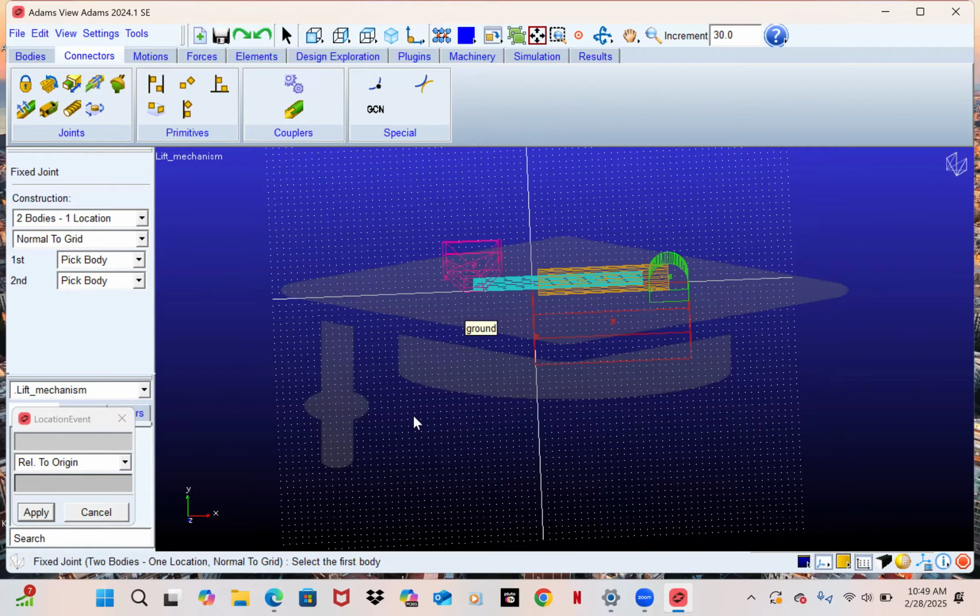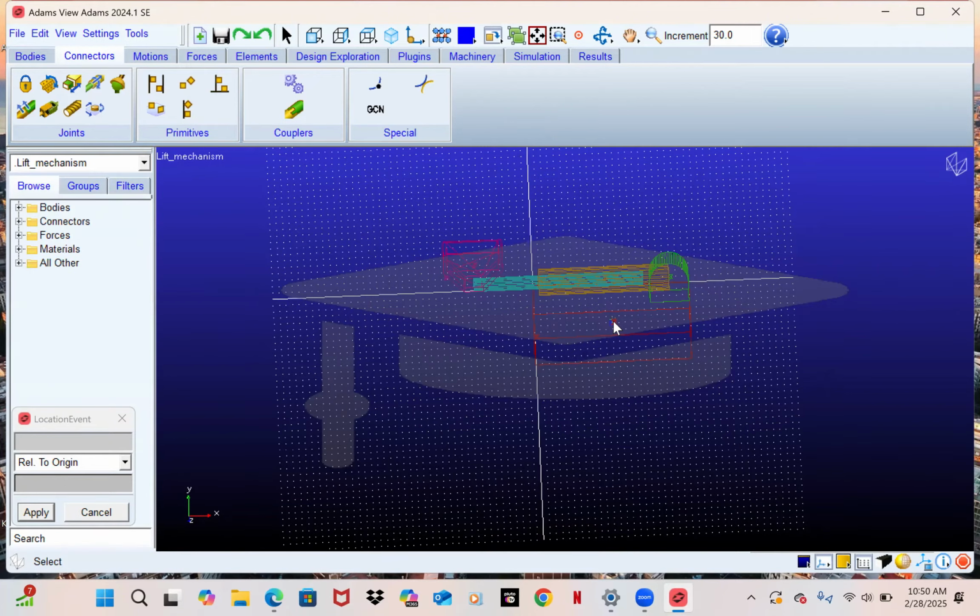So our first step is to select the first body, which is our base, our second body, which is the ground, and then select our location, which is the midpoint of the base, where we're going to put the fixed joint, which is here, has been selected. We cannot see the joint created.